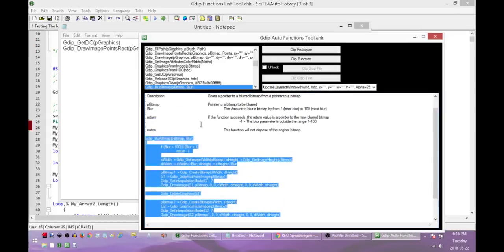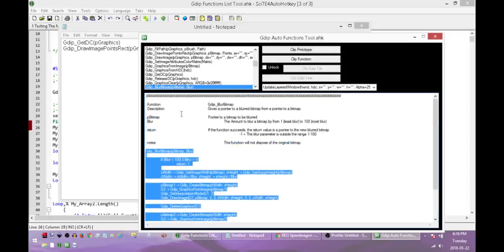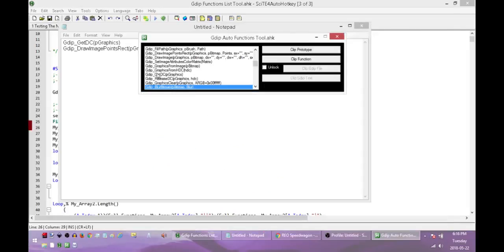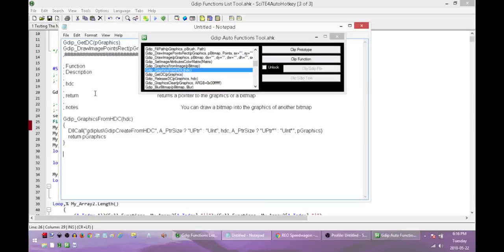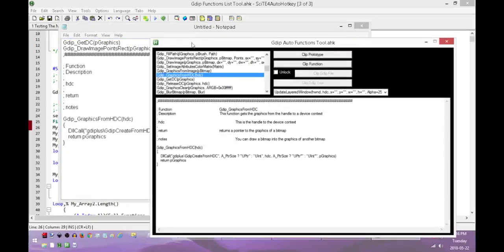What I can do now is copy this part here, and I can leave out that. But what I can also do, if I have it shrunk down, let's say if I want this one here, I can just hit clip function, and now I can paste that full function into my script.